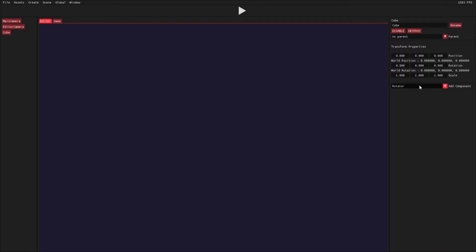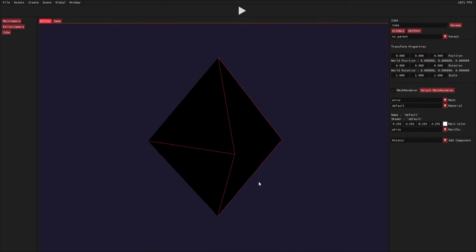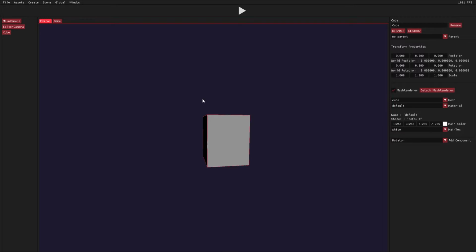We can then attach a component to it, so in this case I want to give it a renderer, so we can show something from it. This diamond shape is the default mesh, so I'm going to change that to a cube.